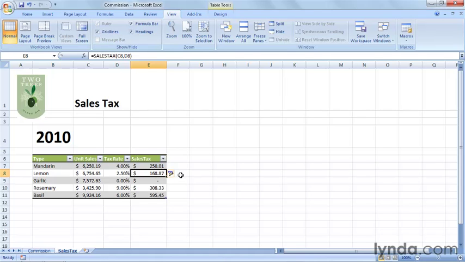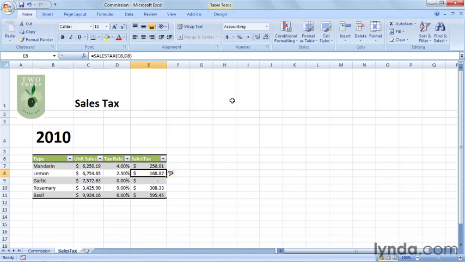Now, even though the SALESTAX function returns its value as a double precision decimal value, which can have thousands of numbers to the right of the decimal point, I formatted these cells using the accounting format. I did that to force Excel to display exactly 2 values to the right of the decimal.